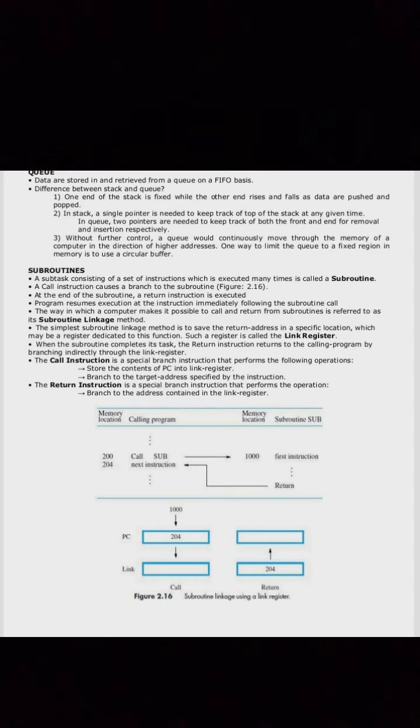Now let us see subroutines. A subtask consisting of a set of instructions which is executed many times is called subroutine. A call instruction causes a branch to the subroutine. See figure 2.16. At the end of the subroutine, a return instruction is executed. Program resumes execution at the instruction immediately following the subroutine call.